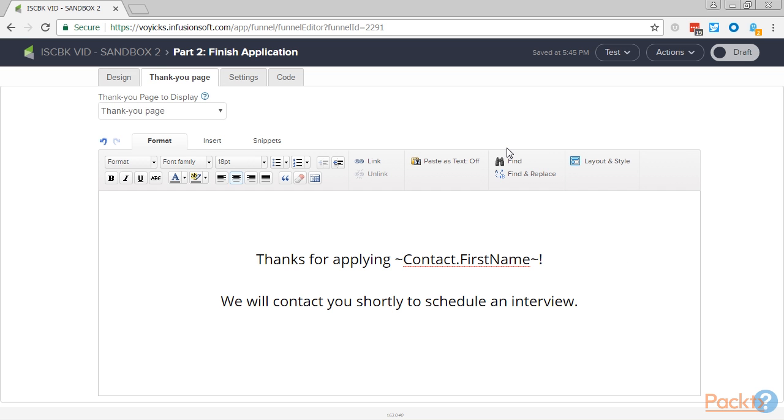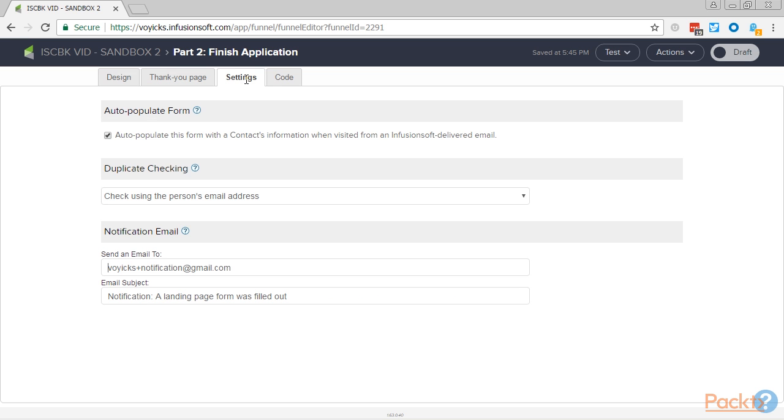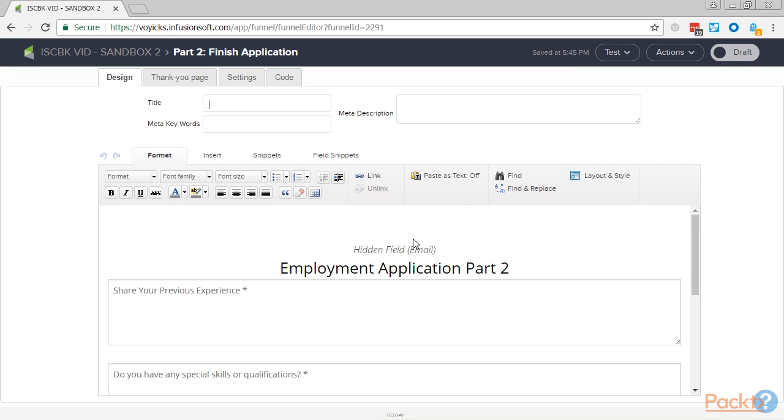Now there's one last thing we want to double check here. In the settings, we just want to make sure that auto-populate is checked, and this is the magic that will populate that hidden email field we have. It's right here. All right, so we can mark this form as ready to go.